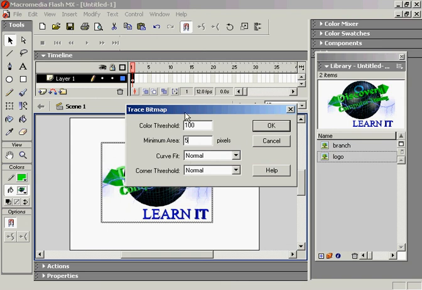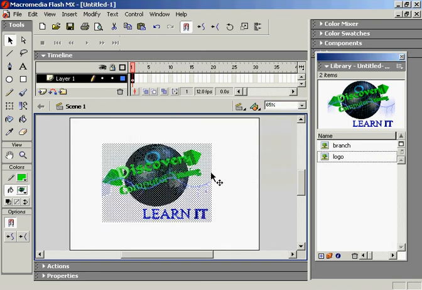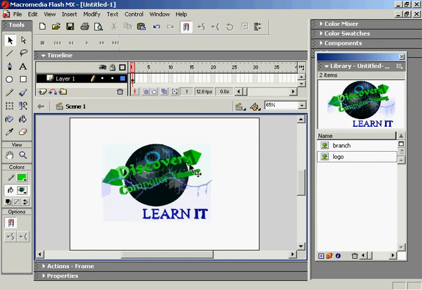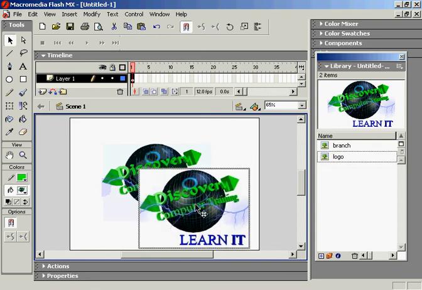So we've got a basic default setting here, which I'm just going to select OK, and as you can see, it's going to trace the bitmap and it brings in our bitmap image. Now this is no longer a bitmap image, it's now a vector image. We lost quite a bit of quality from the original. You can see if we bring it side by side, the comparison of the difference.